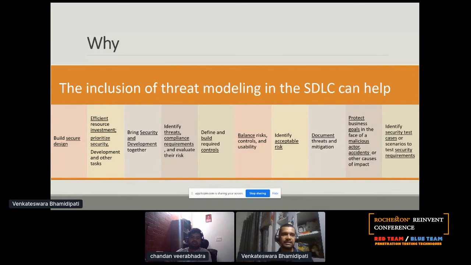Identifying the security test cases: this is the place where we would know the places where we need to do the specifics of security testing, and also what needs to go into my security related development processes so that it is securing the things.